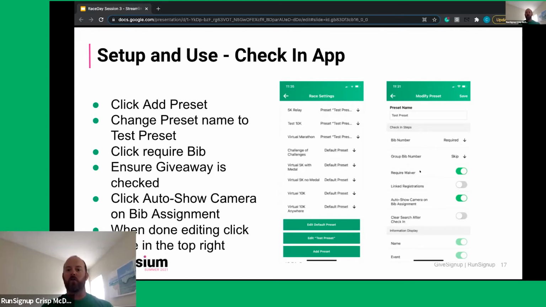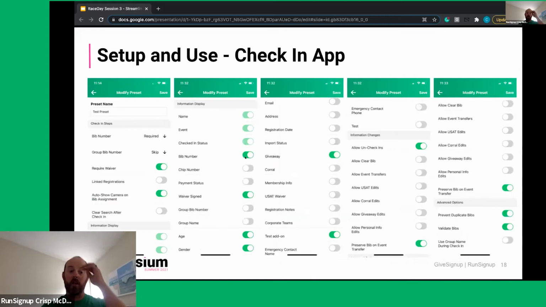So I usually require the waiver and auto show camera on bib assignment, if I'm using QR codes or barcodes on the bibs to scan. Then you set all the settings you want to, and when you're done, you click save in the top right. So there's a lot of settings underneath this. And again, we said require the waiver, auto show camera on bib assignment.